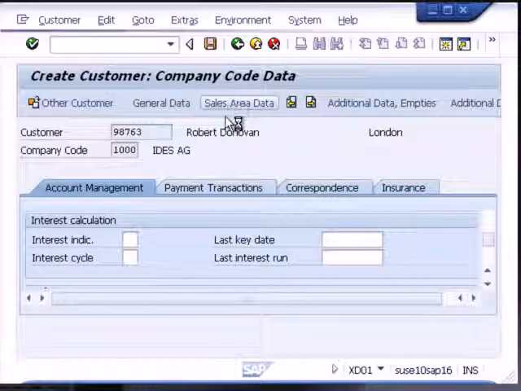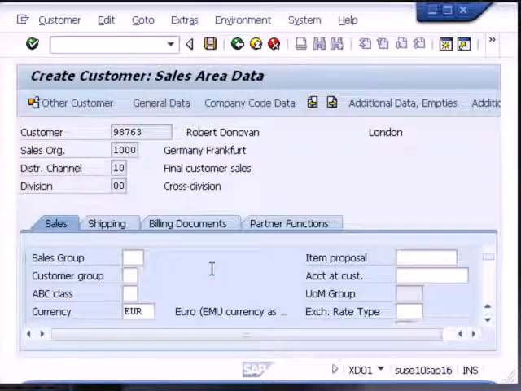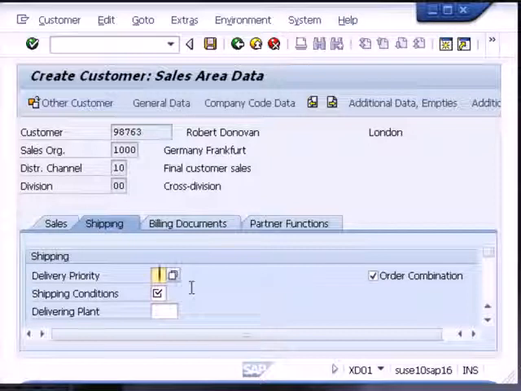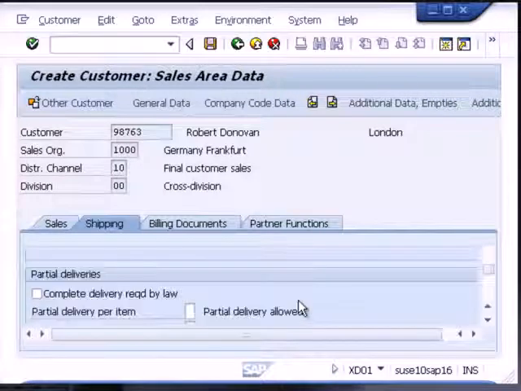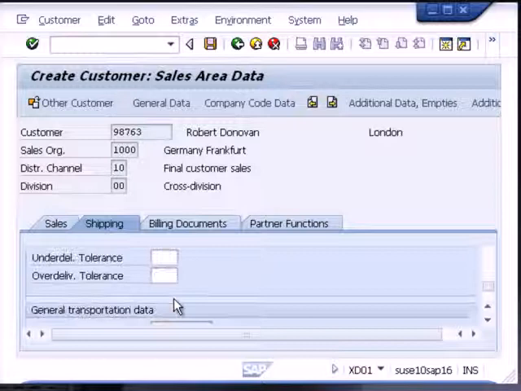You can then select the sales area data. On these screens, you can basically give the details related to the customer. On the shipping tab, the mandatory field is the shipping condition. A shipping condition specifies if the order is a high priority or a normal order. So basically, as much information as you give about a customer, it will eventually help in the order processing.